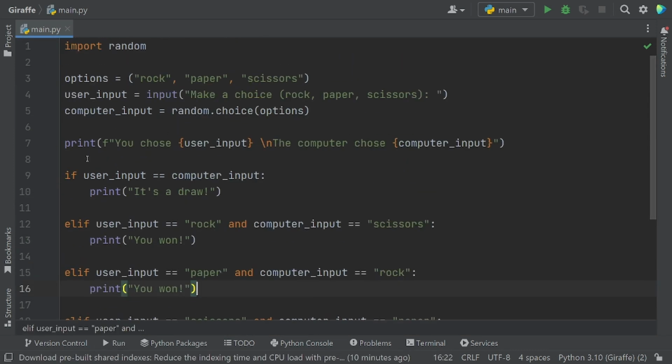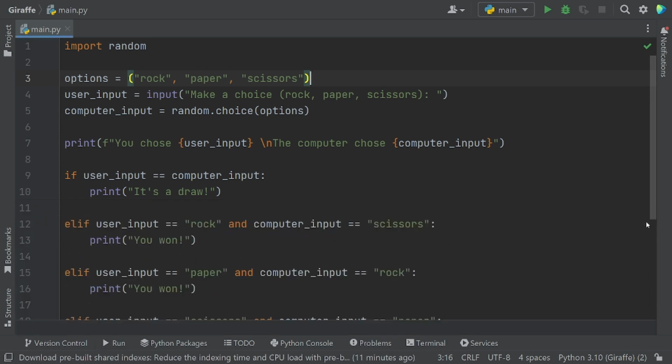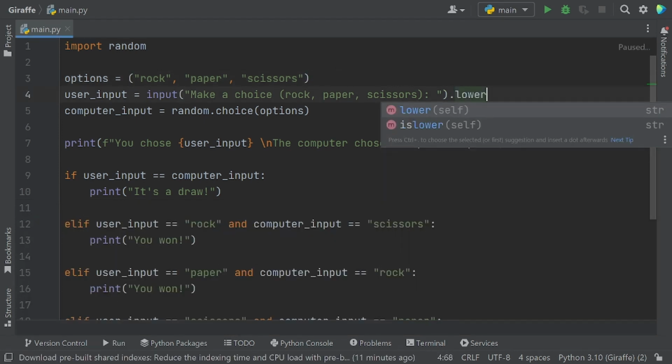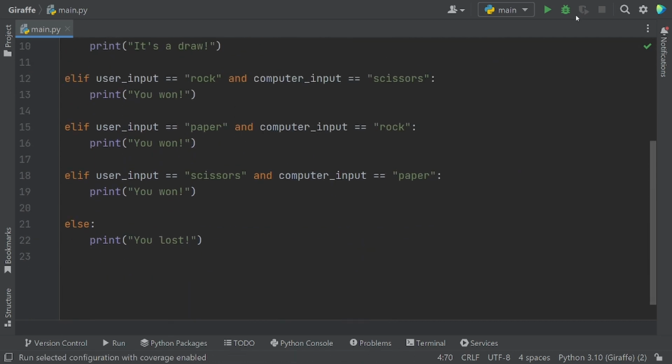This is all well and good, but not quite finished. There are some problems here. So first thing I'm going to fix is if we input capital letters, it's still going to let us do that. It's going to print out a weird rock. So to fix that, I'm just going to literally put in dot lower here. It's always going to convert it to lowercase. That should fix that.